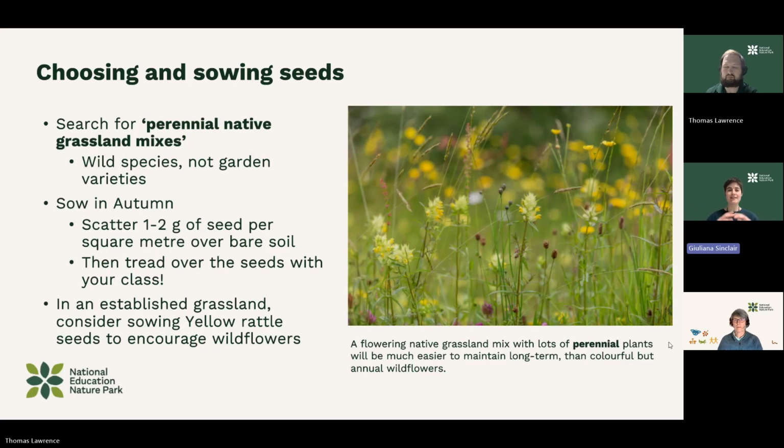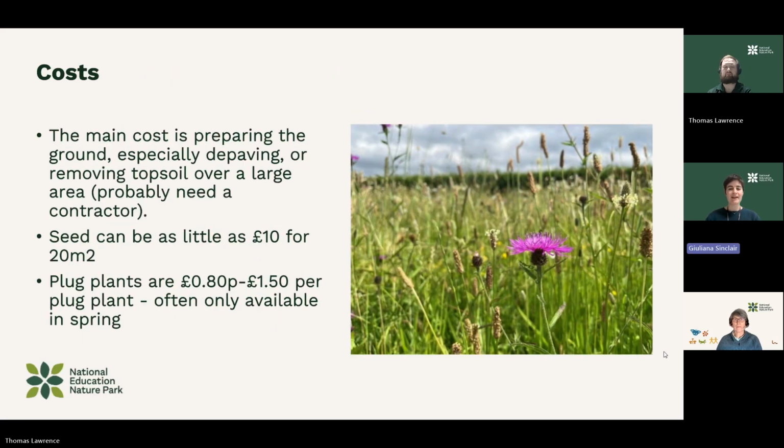And just a quick note to say that although brightly colored annual flowers are really appealing and beautiful, perennial plants, perennial meaning that they come back year after year, are just so much easier to maintain long term. So I really suggest you go for perennial plants. In terms of costs, if you're doing any depaving or removing of large amounts of topsoil, that will be the most expensive cost. As for the plants themselves, they're super cheap. £10 for a 20 meter squared bag of seeds, and the plug plants are about £1 each. So really cheap, really easy to do. So either letting your grass grow long or creating a bit of bare soil and then planting these seeds is just really cost effective.